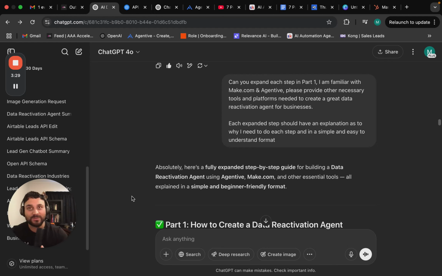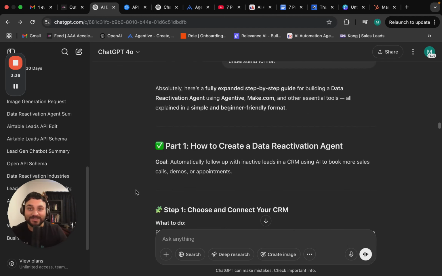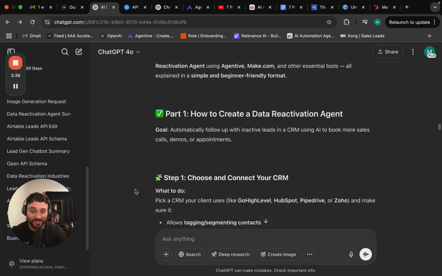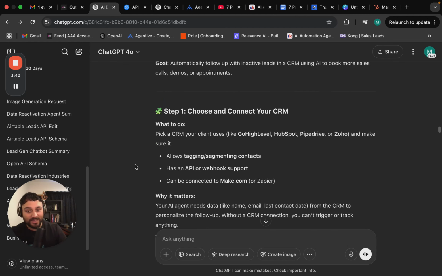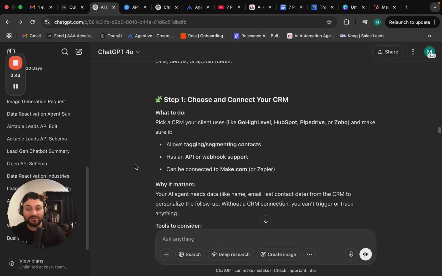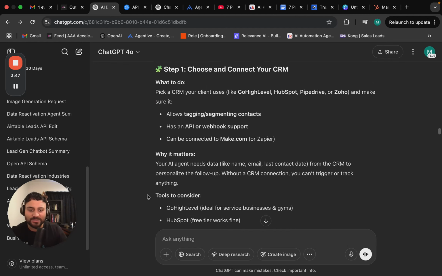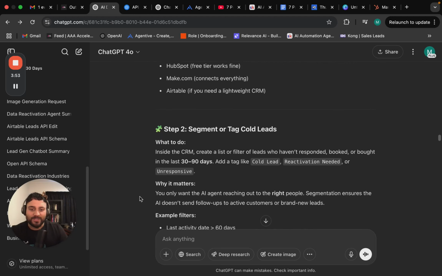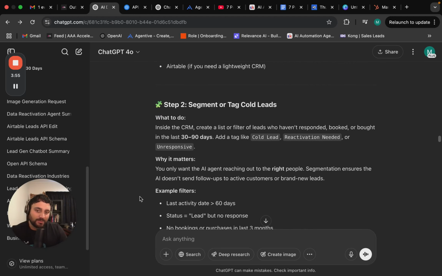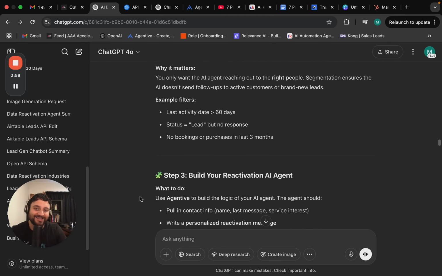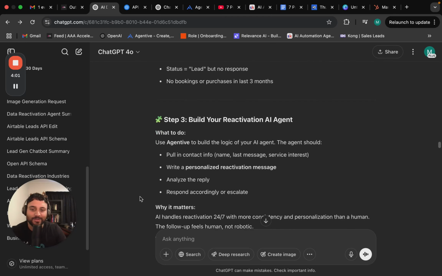If you can explain something to a 5-year-old, then you're an expert. And lo and behold, it's done exactly that. How to create a data reactivation agent, each step expanded and with an explanation as to why. This is what I've come to understand. This is a universal kind of instruction manual into anything that you want.